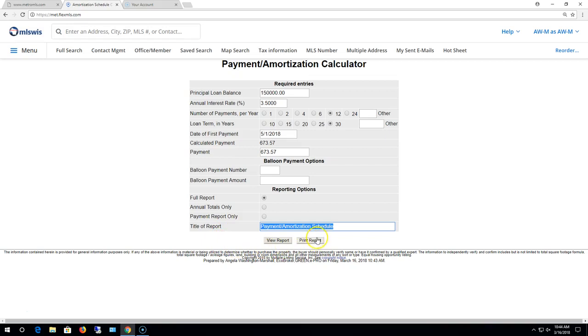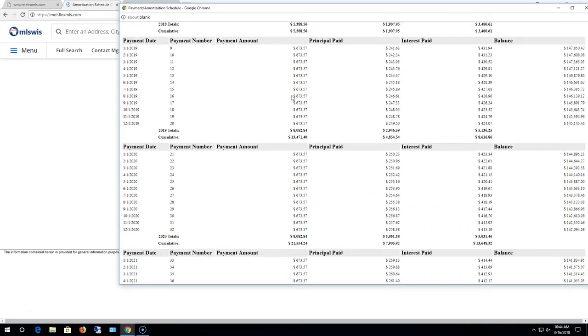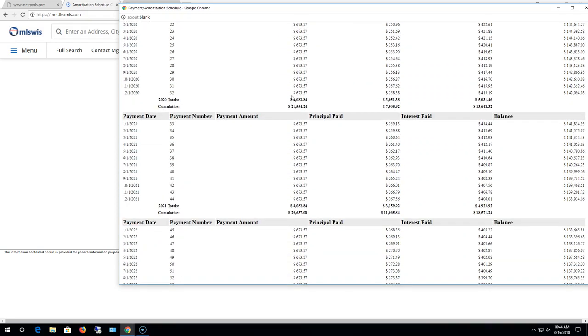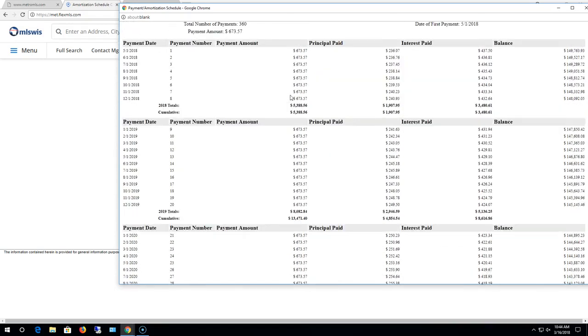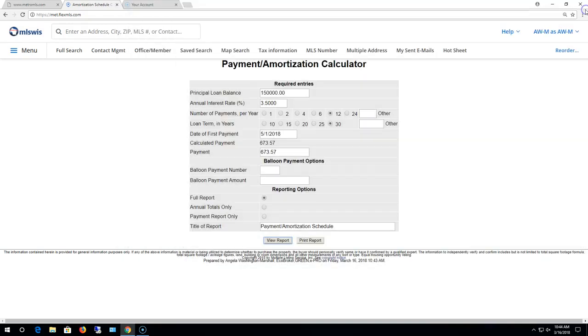You can either send it directly to the printer, but we're going to click on View. So this is the principal loan amount we got there, payments per year, number of payments, and then the payment amount. So this way you can kind of see how it would shake out. Your customer can see how it would shake out for them. And this can be pretty helpful. All right, so I'm going to close that.